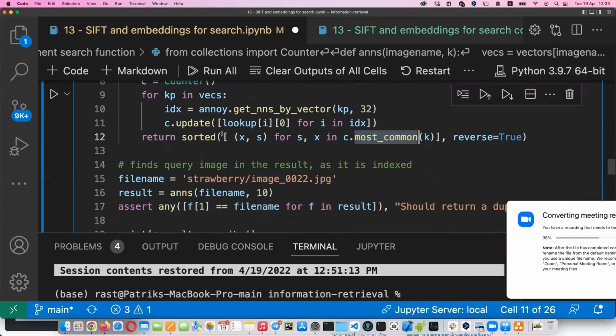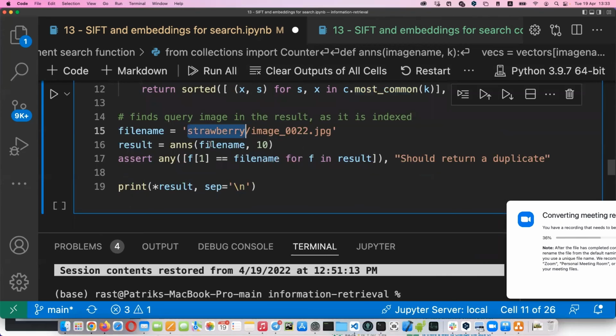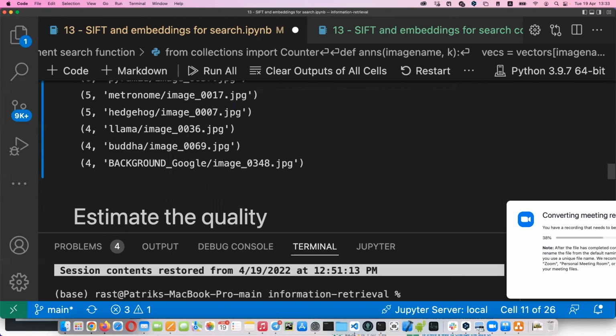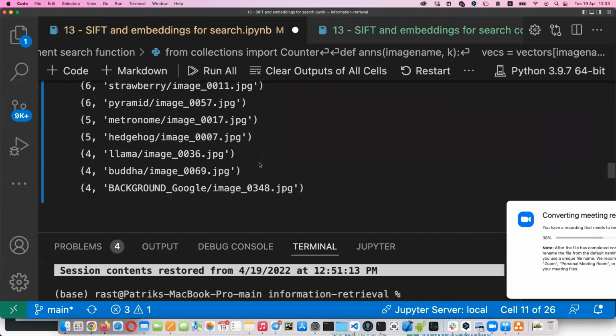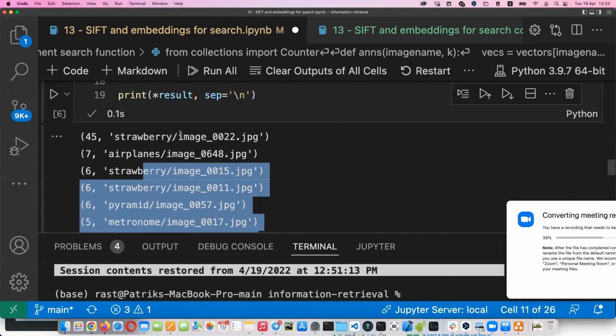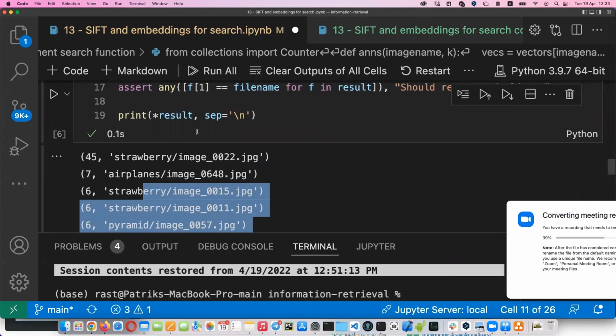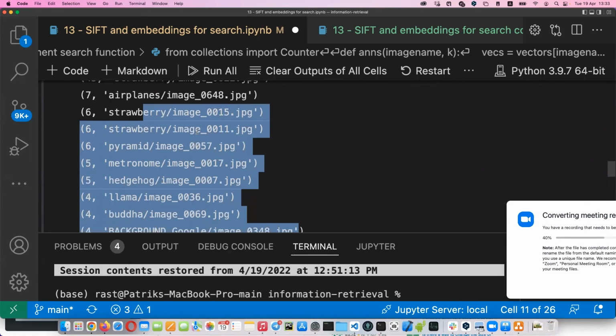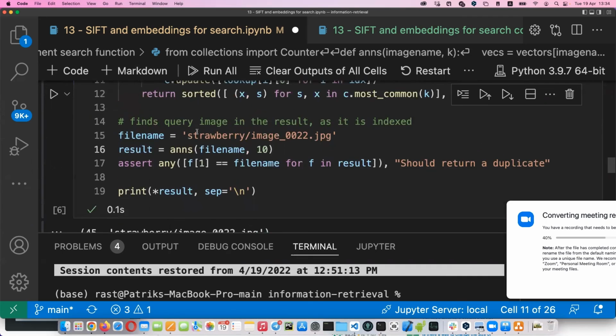So let's test this. We have one example file. We want to retrieve the top 10 common files that are most similar to that one. Let's run this. So we have these files that are similar to the file that we created. Let's plot those files to see how they look, and whether they're even relevant to what we did.